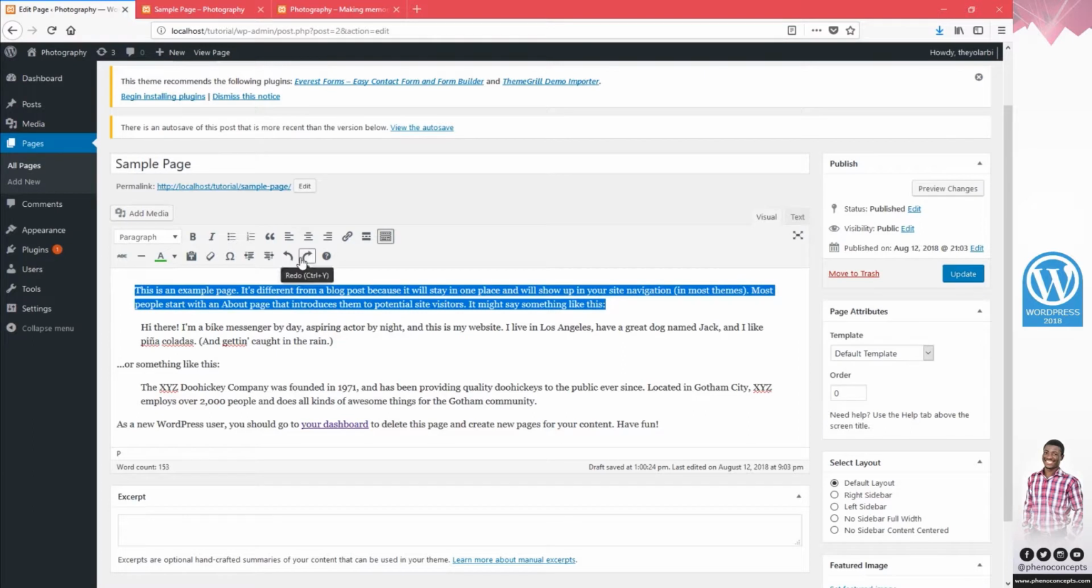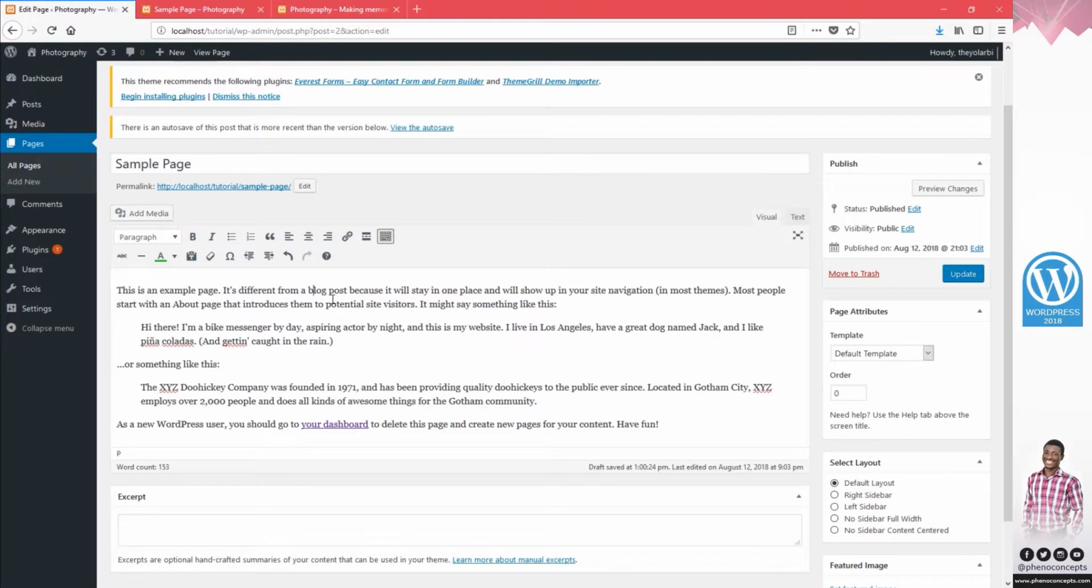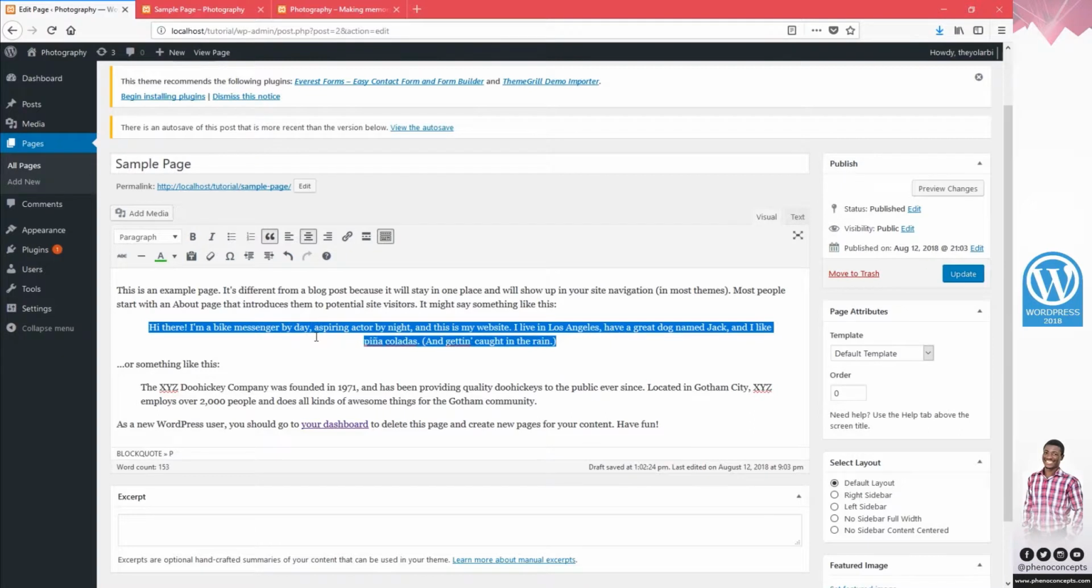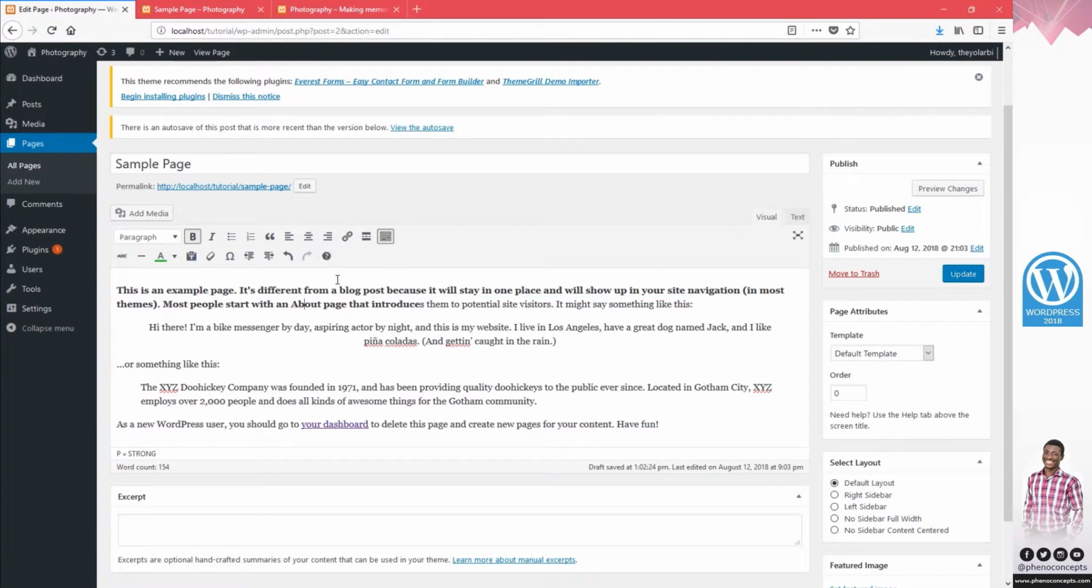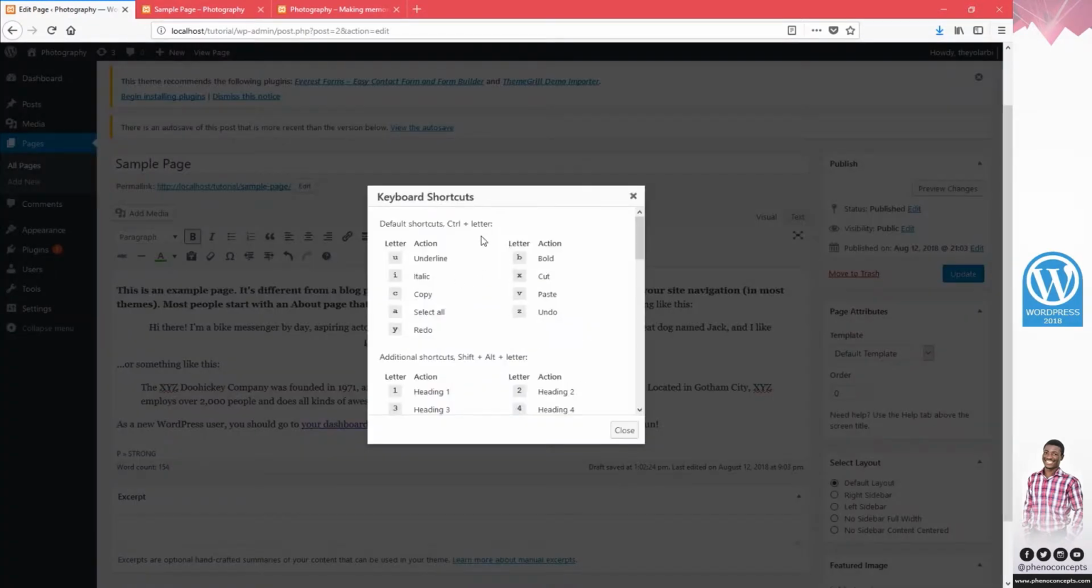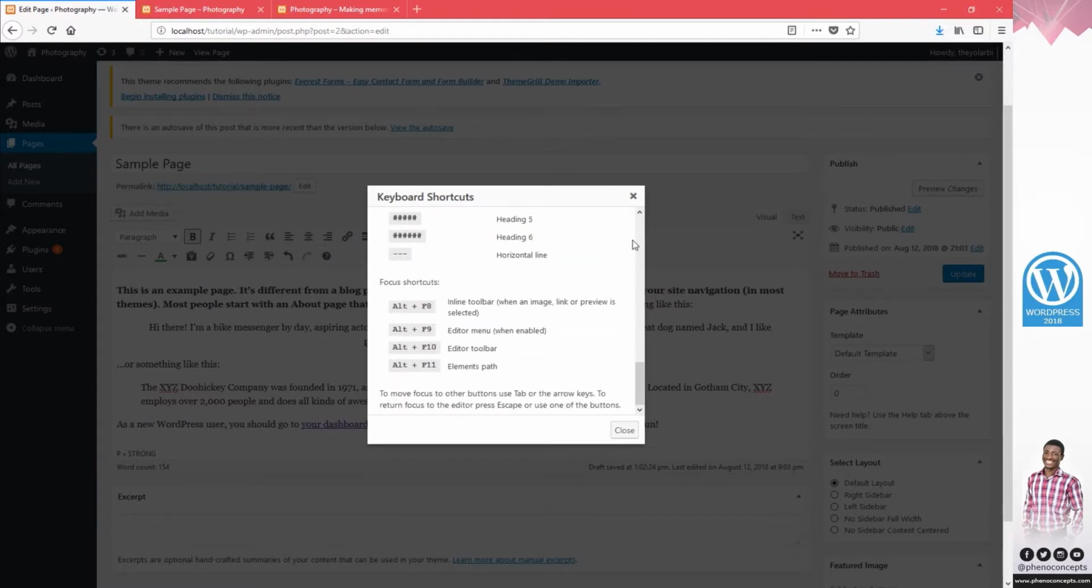So basically that's it. Now if you are interested in knowing about these keyboard shortcuts, like Shift Alt C will center your content, and Control B will bold it up, and you want to know more about them, you click on this little question mark icon right here, and it's going to present you with a list of keyboard shortcuts that you can go through if you have the time for that.